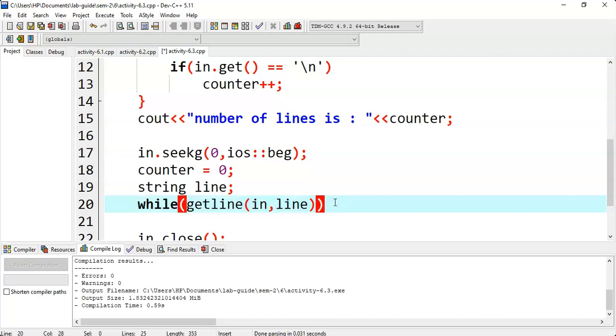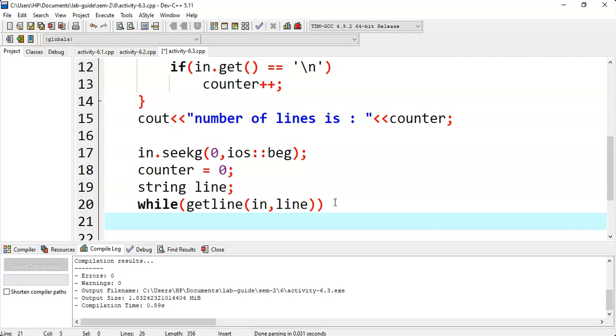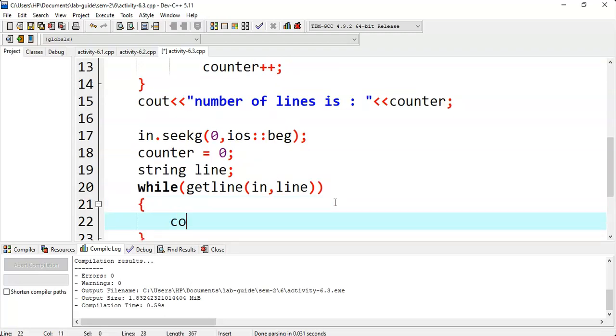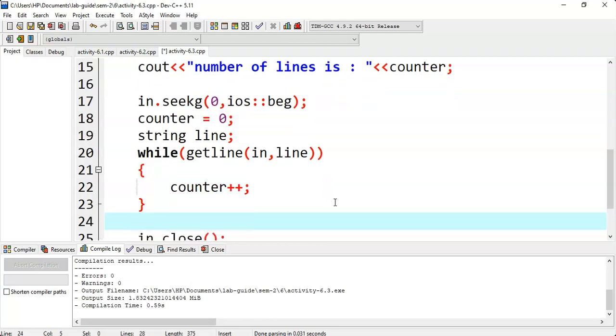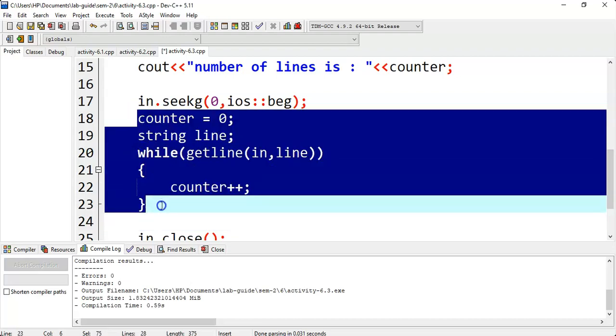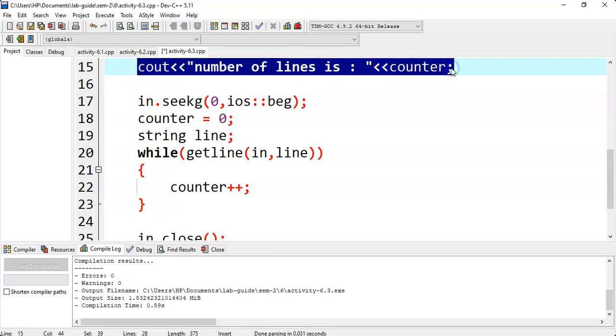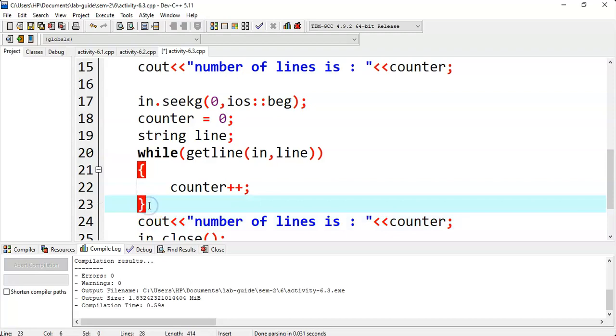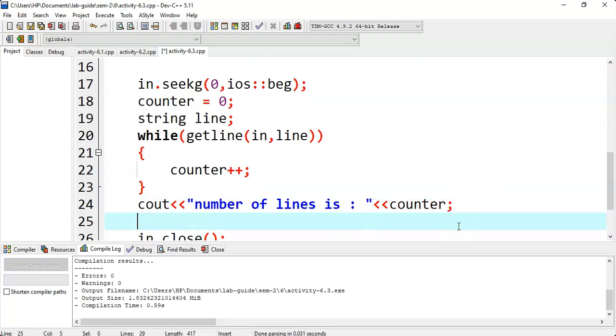So this is our loop. It will be getting one complete line at a time, and immediately we would want to increment the counter. By the end of this loop, we should be able to have the number of lines from our program. So I'll just repeat this statement here to see what we are going to have.